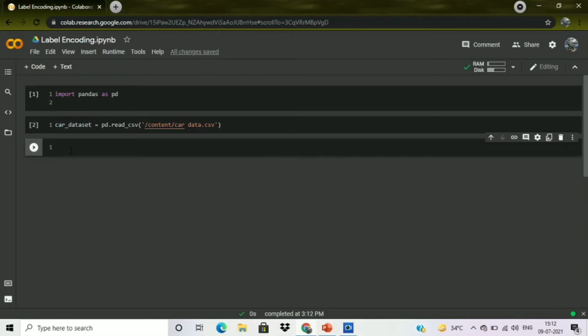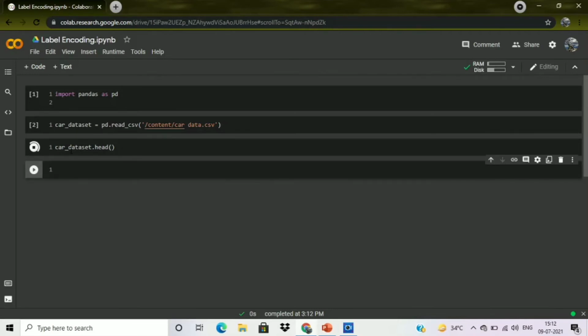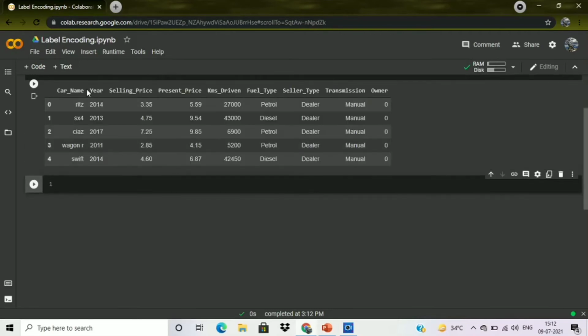Let me print the first 5 rows of this data frame. So car dataset.head function will give us the 5 rows of this data frame. Let me run this. Here you can see the 5 rows, and here you can see the fuel type column also. We will work on this column. Let me type the further code.